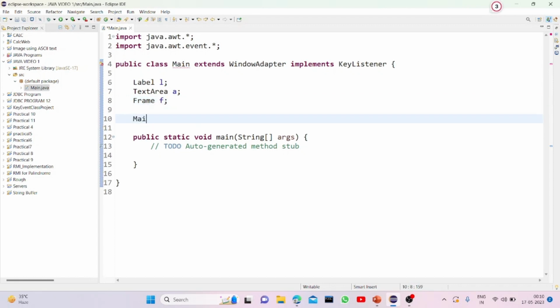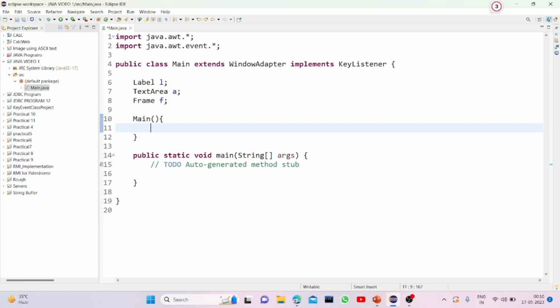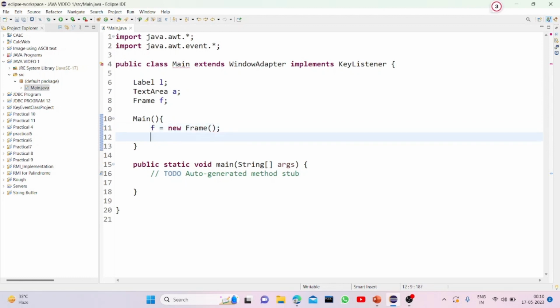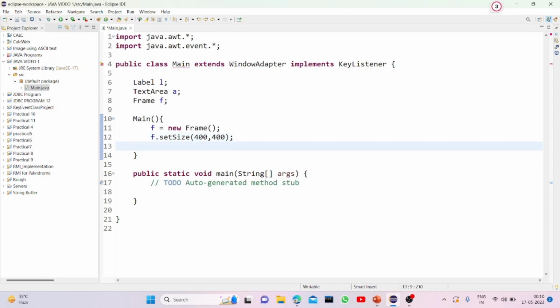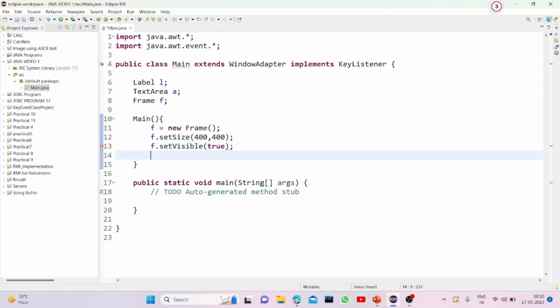Okay, now let's make the constructor of this class. In the constructor of this class, I'll initialize my frame. Now let's set the size of this frame, which should be, I guess, 400, 400. Here the first 400 is the width, the second 400 is the height. You could change it according to your convenience, it does not matter. Now f.setVisible, that is, I want my frame to be visible.